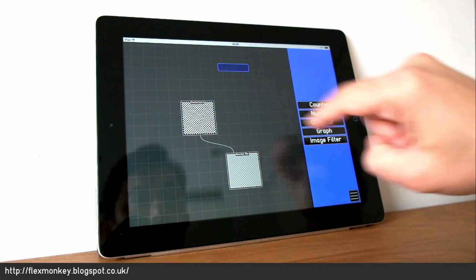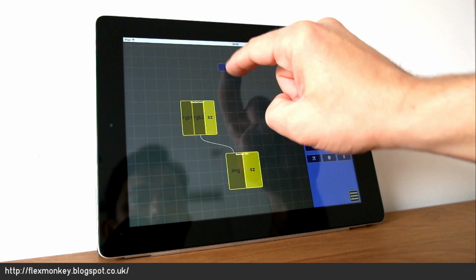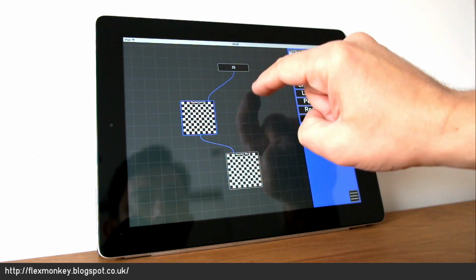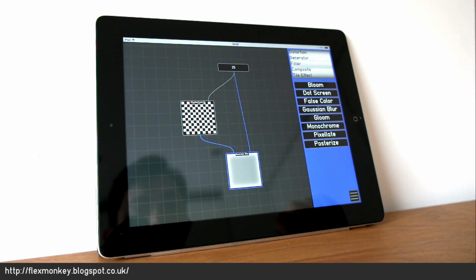If I create a new number, 25, feed that number into the checkerboard size, and then maybe feed that into the Gaussian blur, we have a very blurry checkerboard, maybe too blurry.